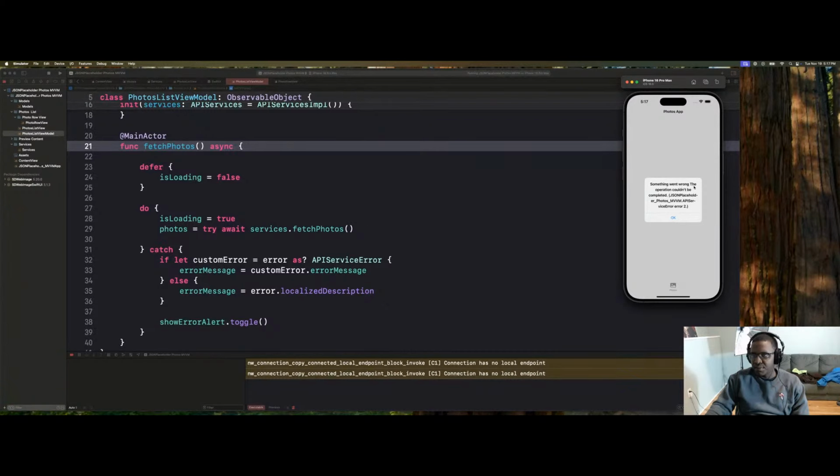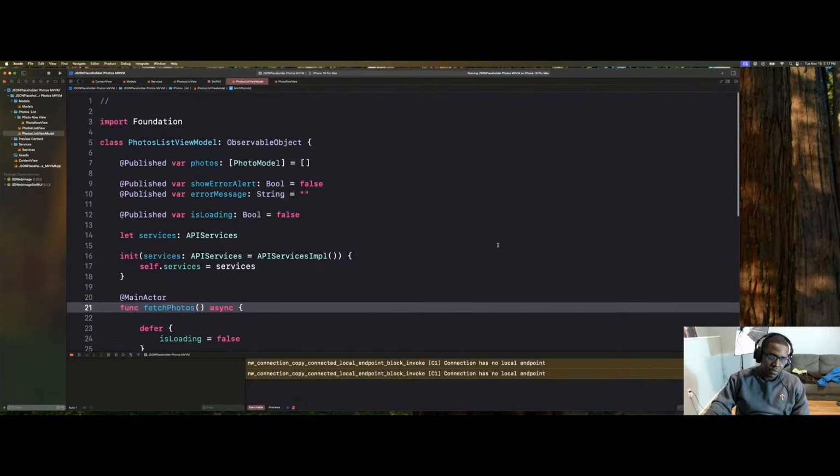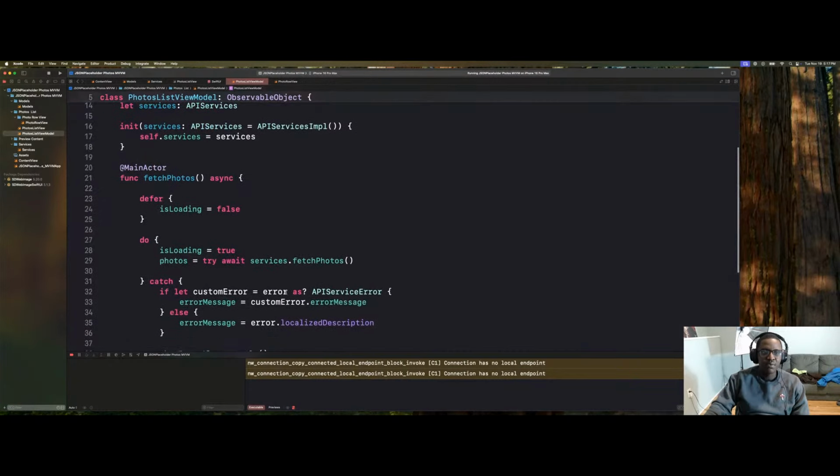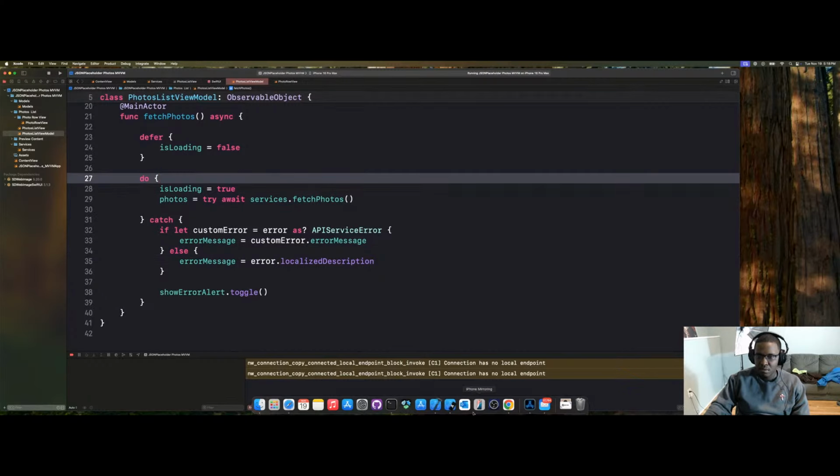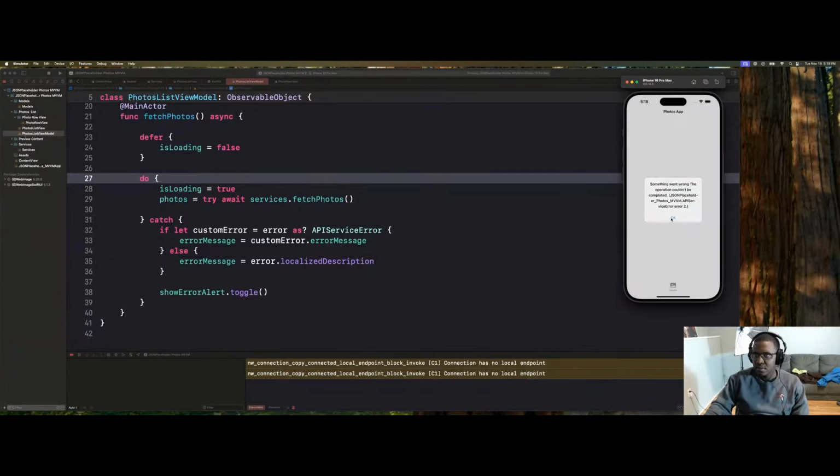So if I run this now, you see it says something went wrong, operation couldn't be completed. But the something went wrong is pretty much part of our error issue. Okay. So we have a somewhat better error message that the user can more easily understand what might be the problem.